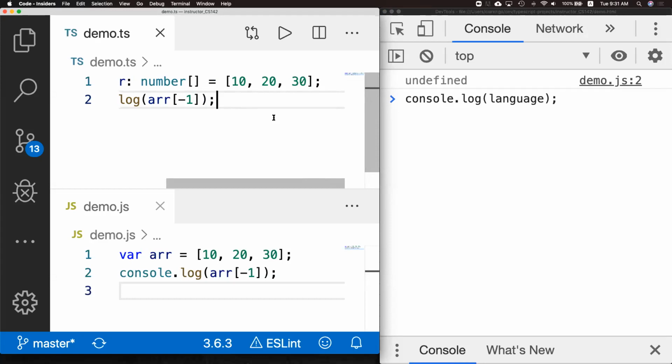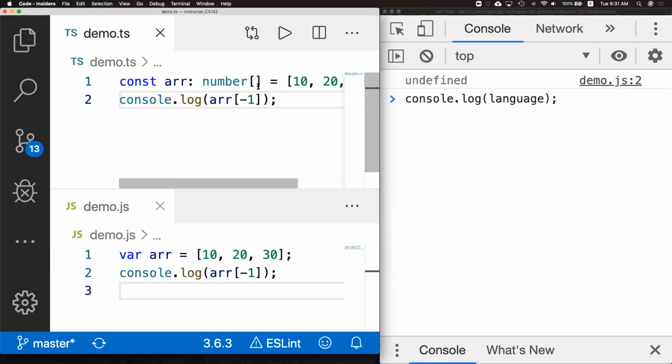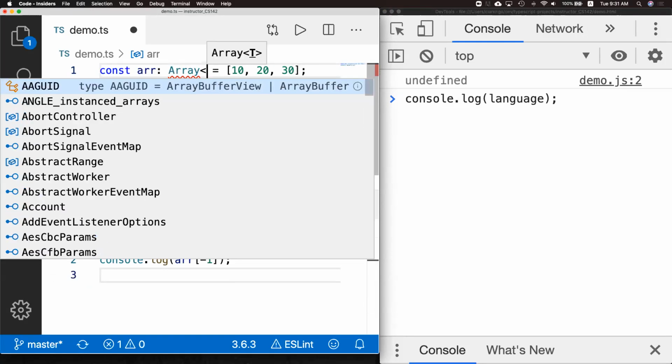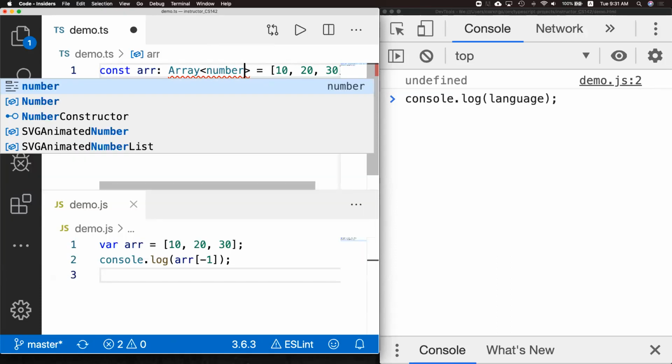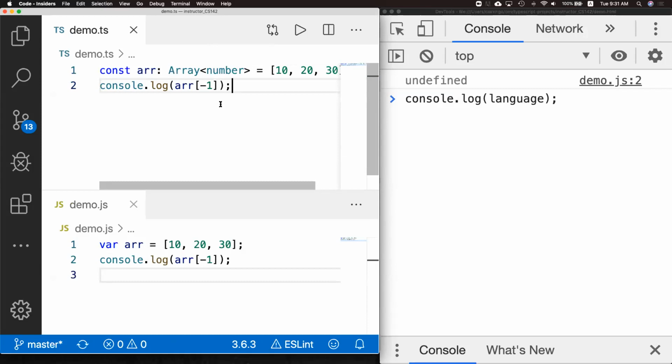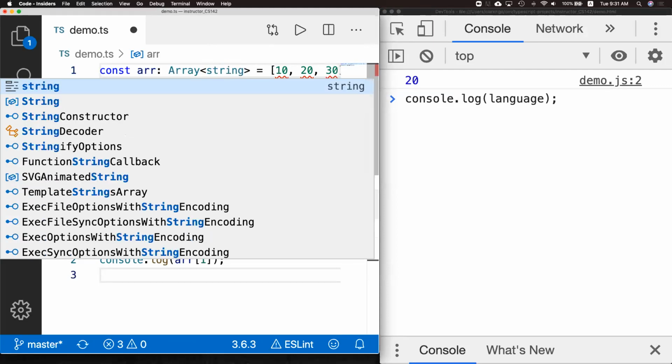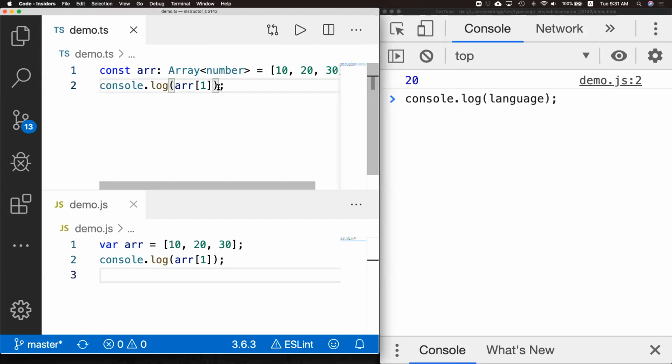Next, there's another way to use type safety. Instead of this syntax, you can also use Array, then enclose in less than, greater than, number. It should produce the same thing. Same goes if it's string, just put string.